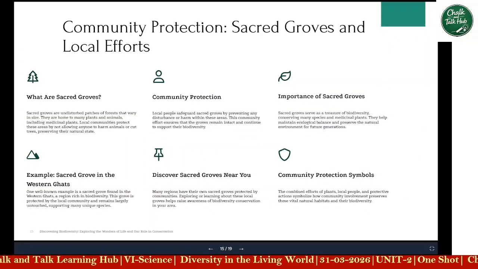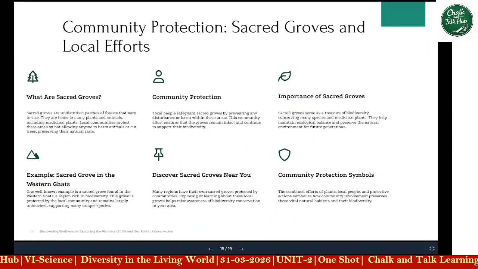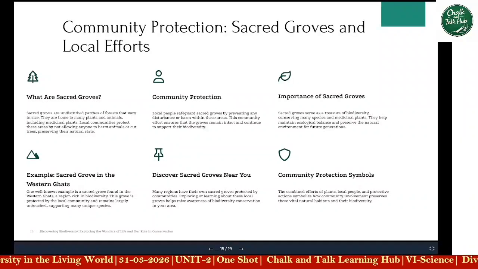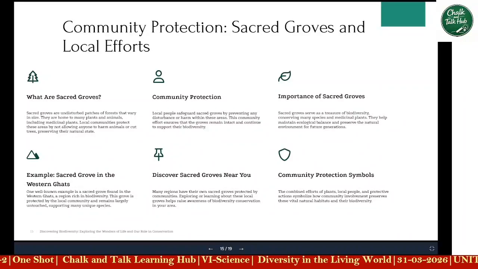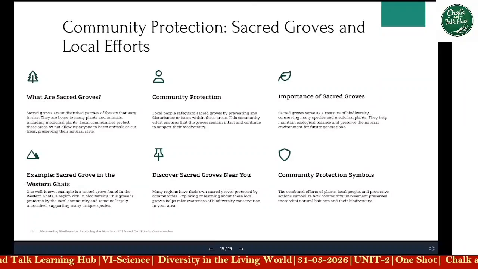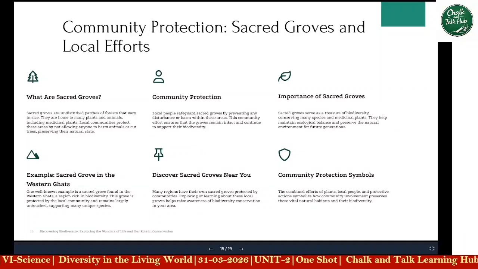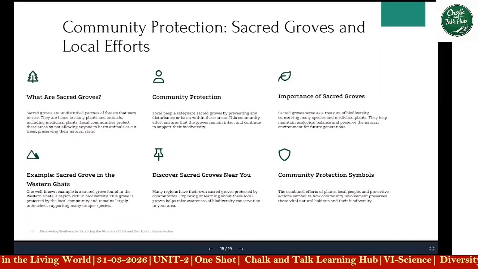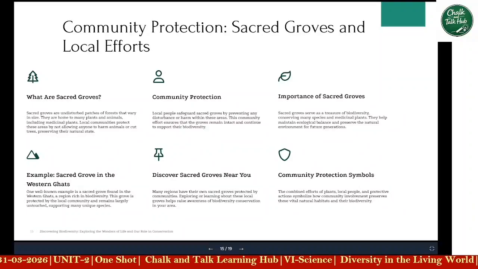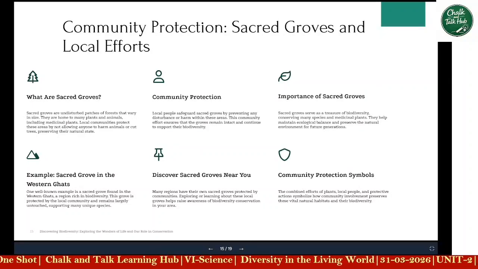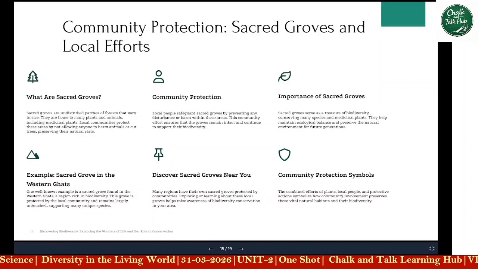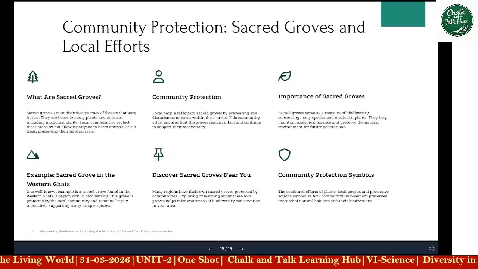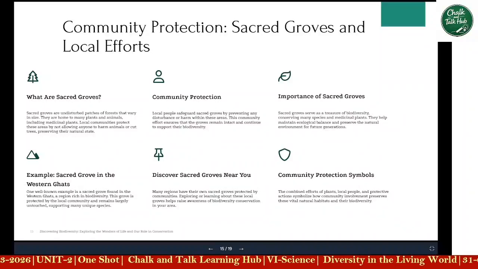Community protection: sacred groves and local efforts. What are sacred groves? Sacred groves are undisturbed patches of forest that vary in size. They are home to many plants and animals, including medicinal plants. The local community protects these areas by not allowing anyone to harm animals or cut trees, preserving their natural state.